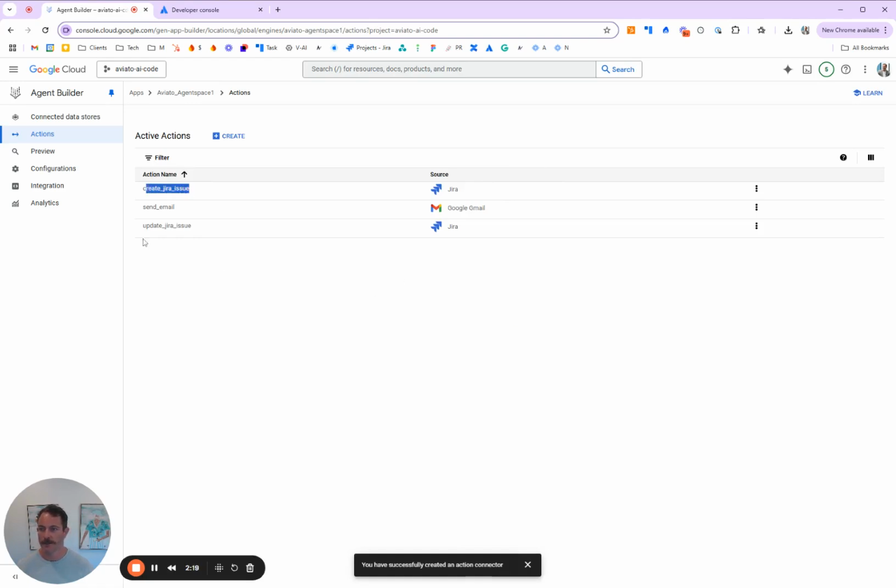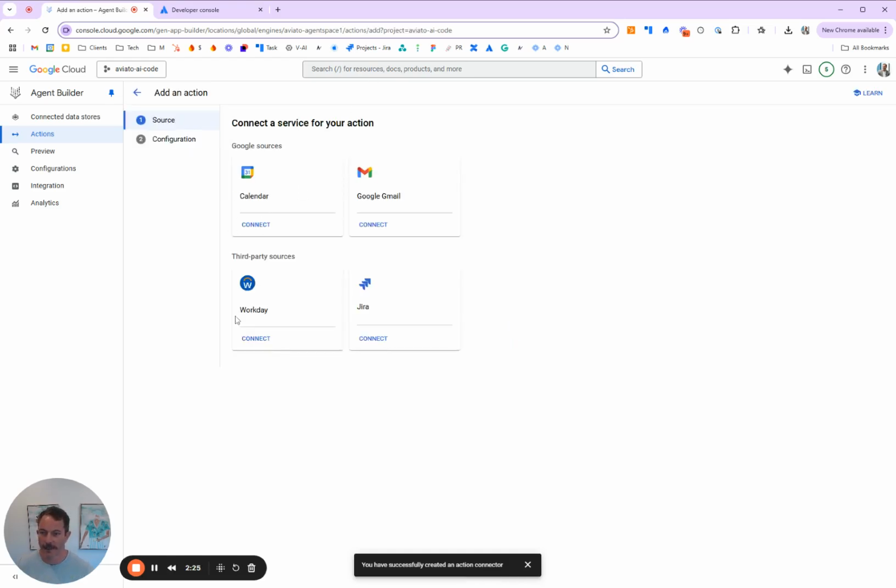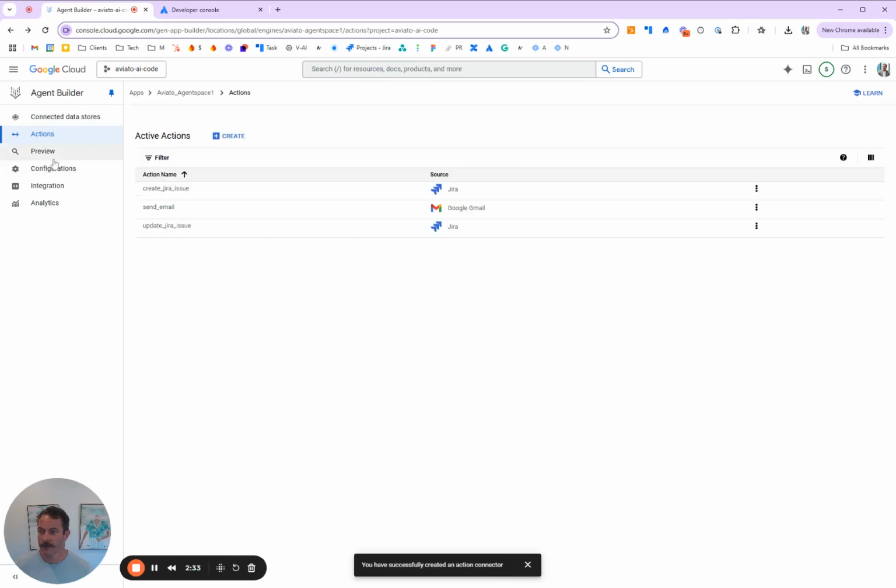So now I've got create Jira issue, update Jira issue, and send email. As you can see, there's not tons in here at the moment. This is going to go out. I'm going to connect calendar. We don't use Workday. That's the only four that can take actions. Calendar, obviously, I'm going to connect shortly, but Jira is the more interesting one.